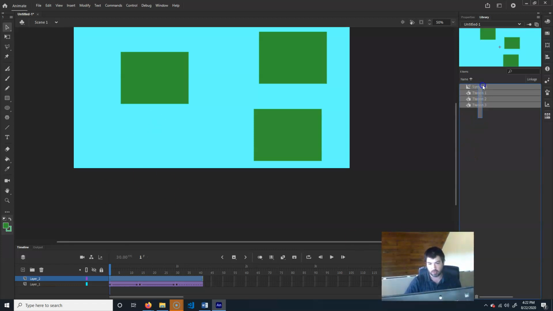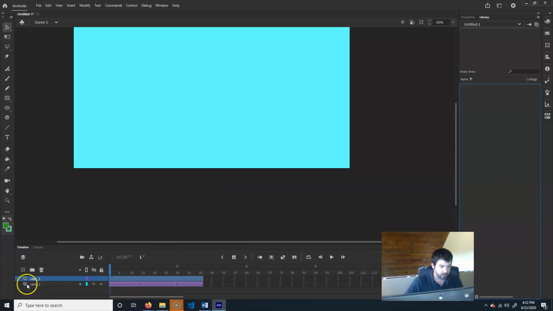So I'm just going to go ahead and delete all those things. I'm going to delete that layer, and I'm going to keep this one. I'm going to click and drag, right click, and remove frames. Okay. One thing you might notice too. See how this is a circle, but it's empty. It's not a black dot.